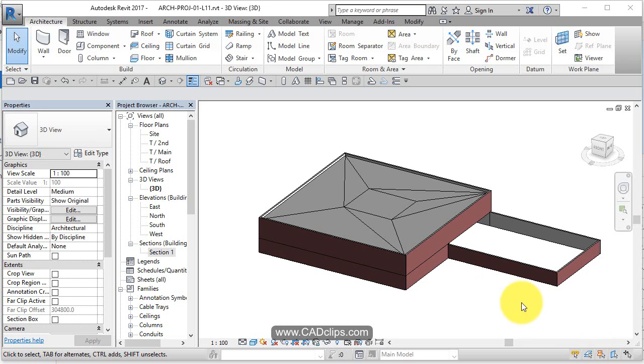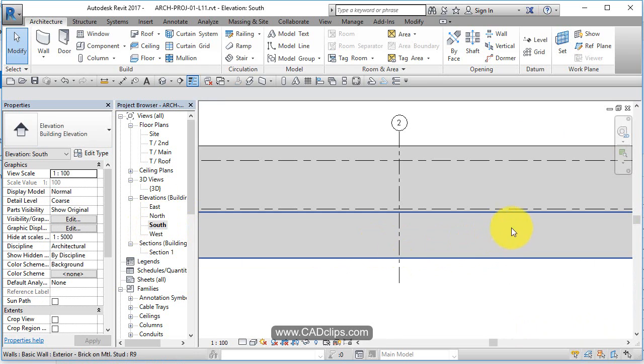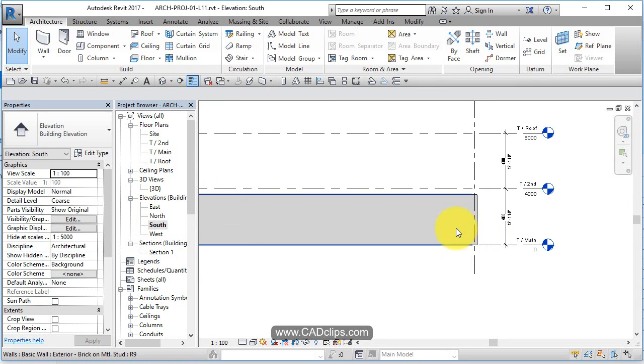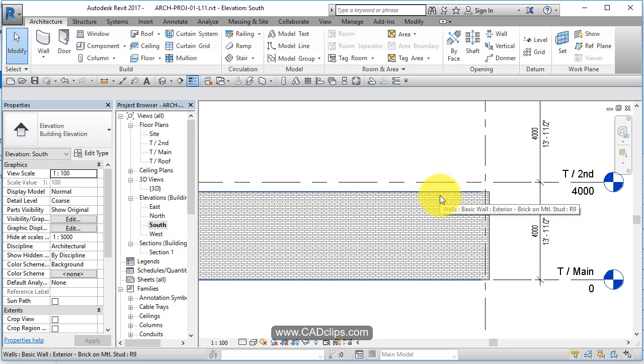And now we get to draw the roof that's over this little garage building. Now let's have a look at our south elevation. Okay, let's pan over here a little bit. So there's that wall right there, and we need to put our roof on there.